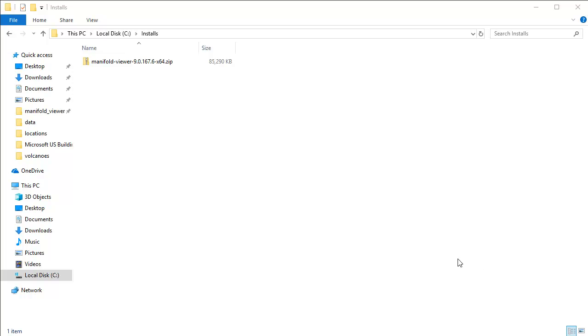Hi everybody, we're going to learn how to install and run Manifold Viewer, and we're going to learn how to do that for the portable installation. You can download Manifold Viewer, which is a free download, in one of two forms. There's the standard version that works with Microsoft Windows Installer to install as part of the regular Windows installer, and there's the portable installation.